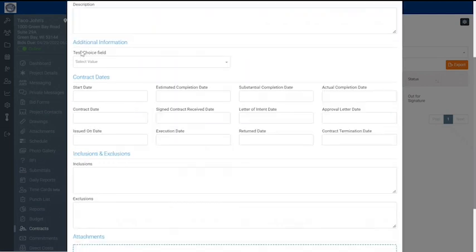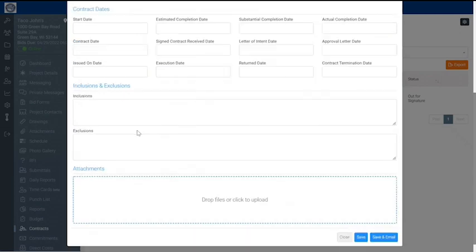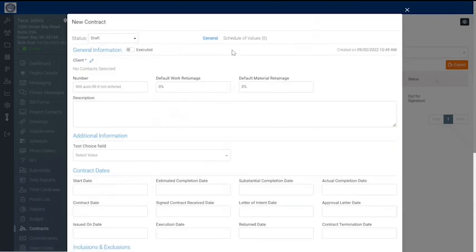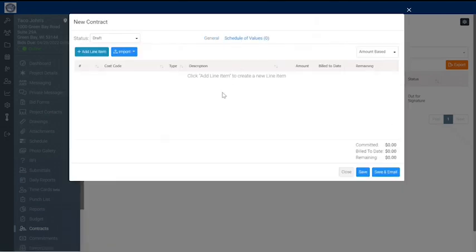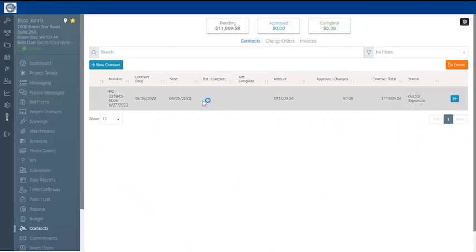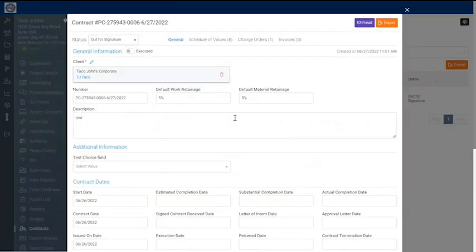You'll see something right here where it says test choice field. That's actually a custom field that you can customize once again in your settings. Contract dates, inclusions, exclusions, attachments. The second tab would be related to the cost code for that contract. Let me show you one that's filled out already. So nice, friendly, clean look, easy to edit.